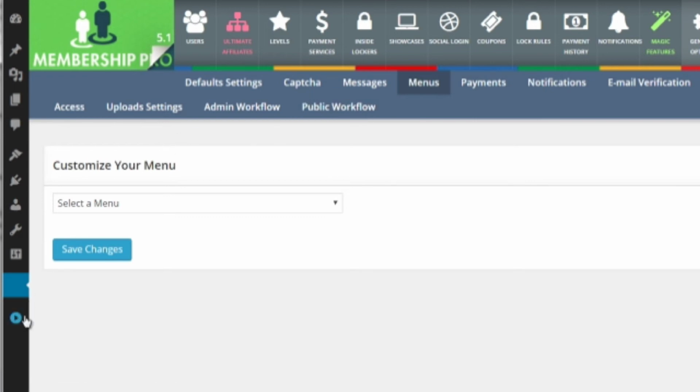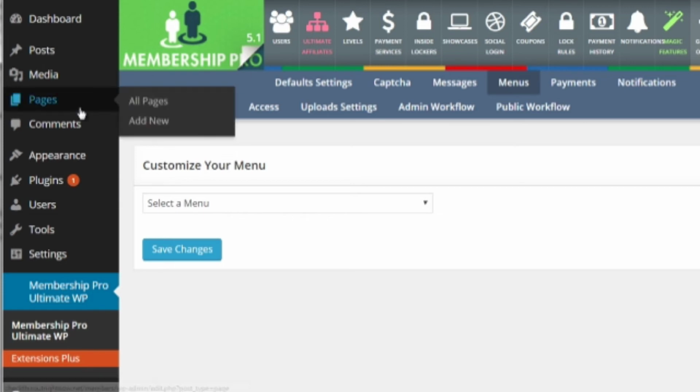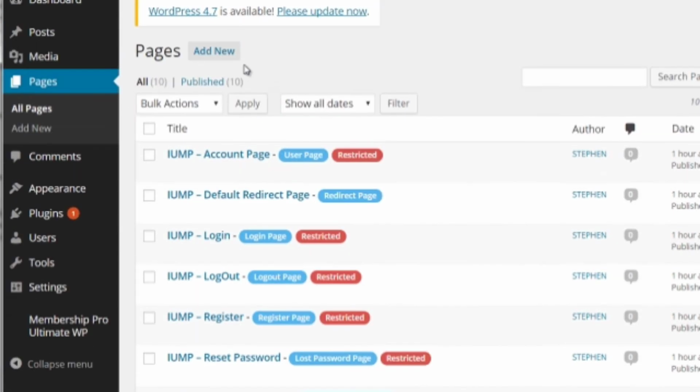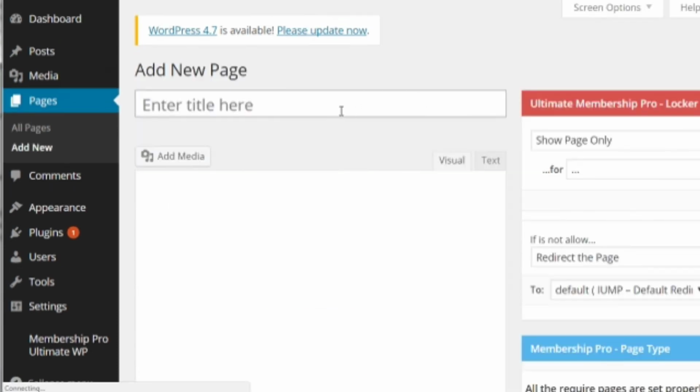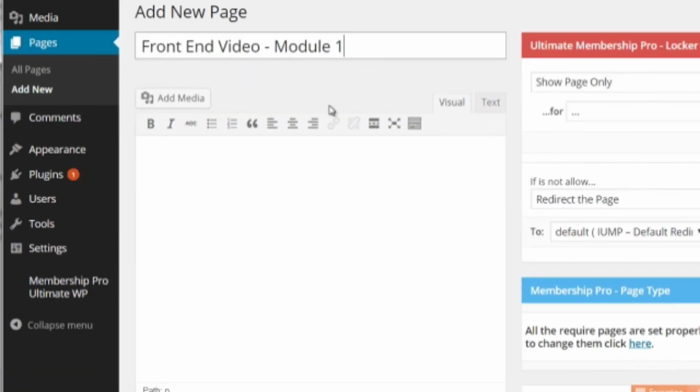Now, let's talk about pages and posts. How do we restrict the pages and posts? How do we do things like drip feeding, which is what we talked about in the blueprint? Well, if we head on over to pages, and let's go ahead and create a new page. We'll call this front end video. We'll say this module 1.